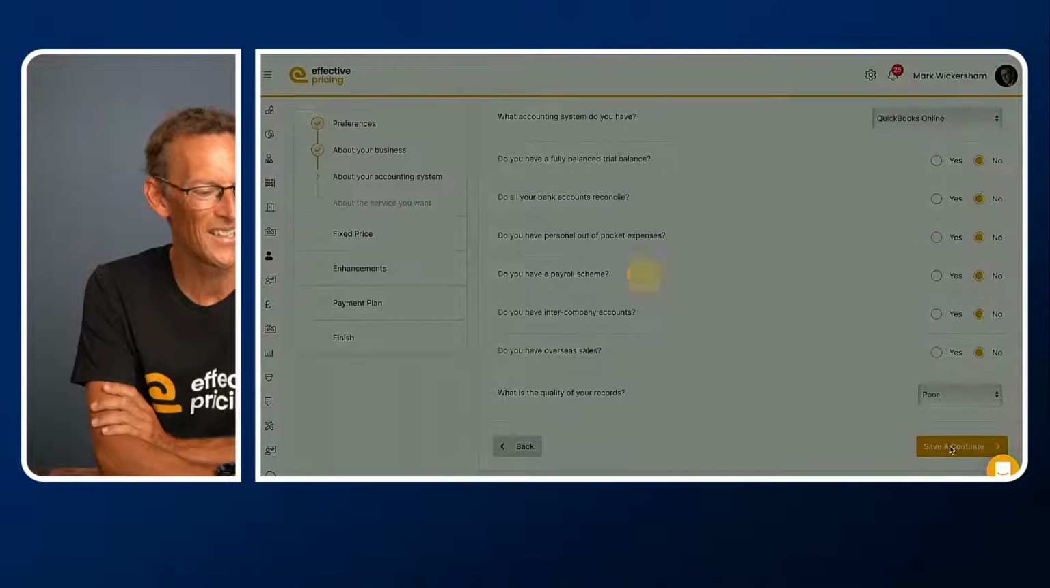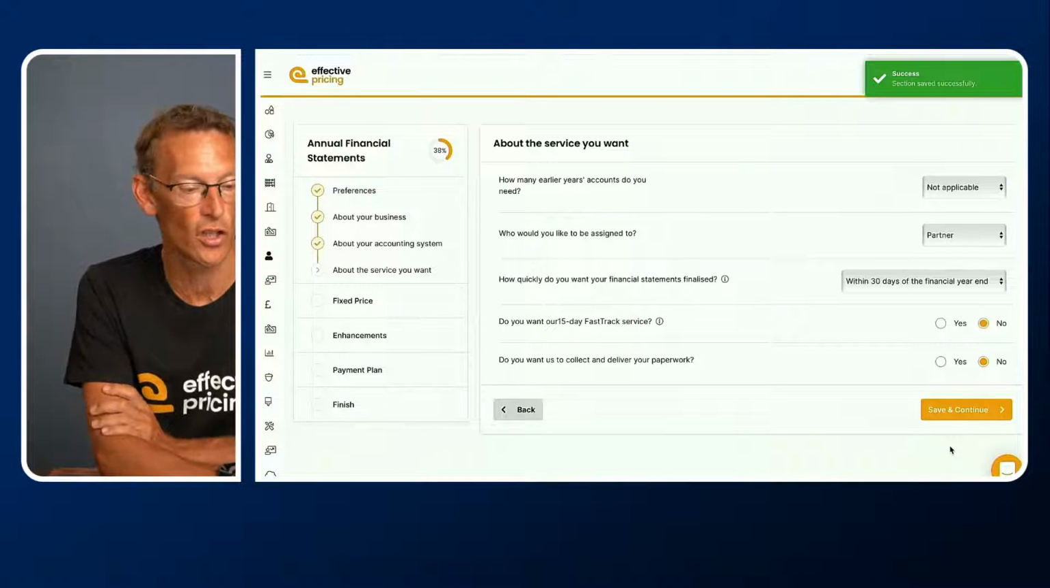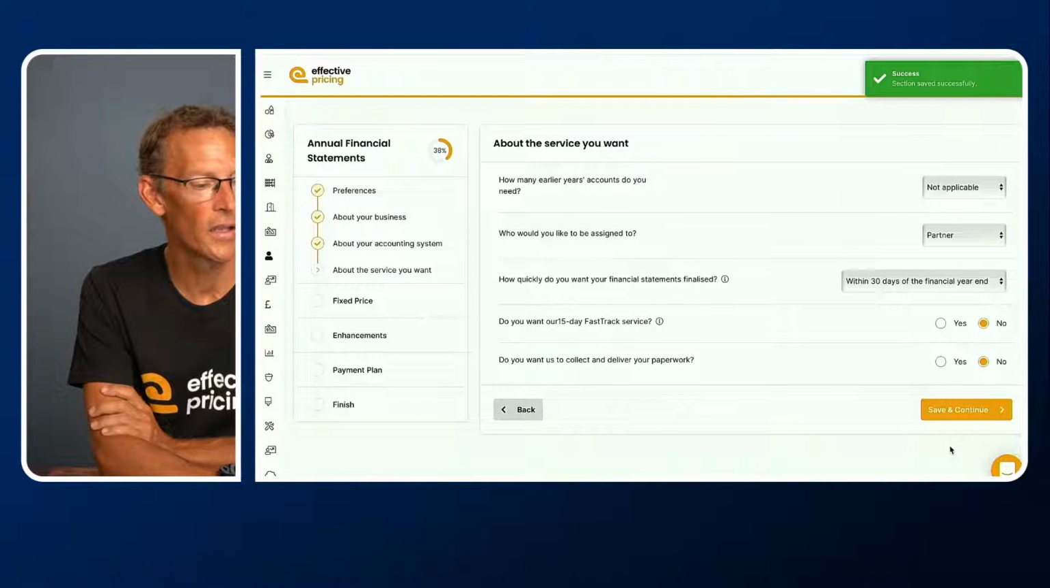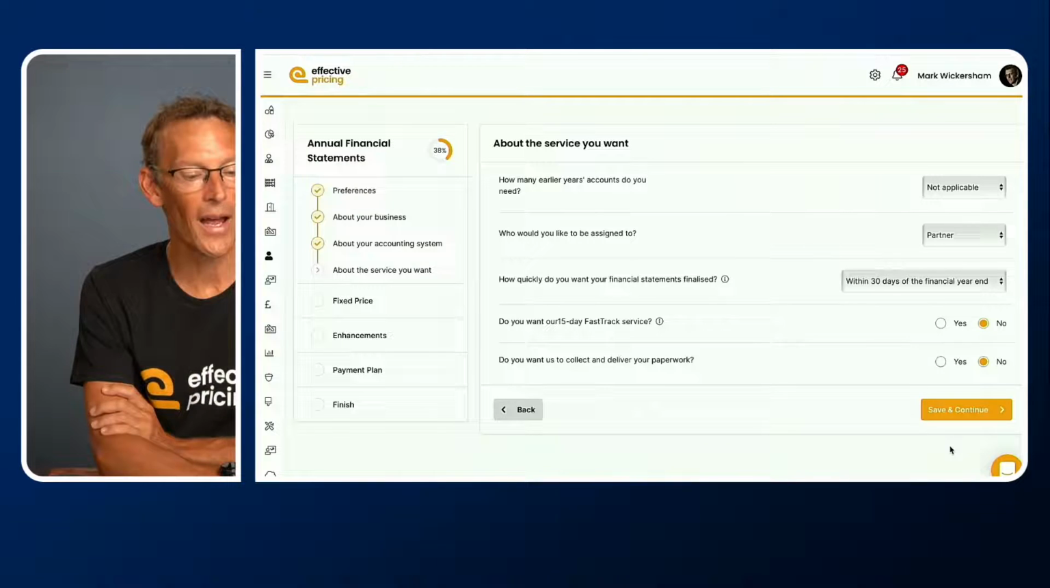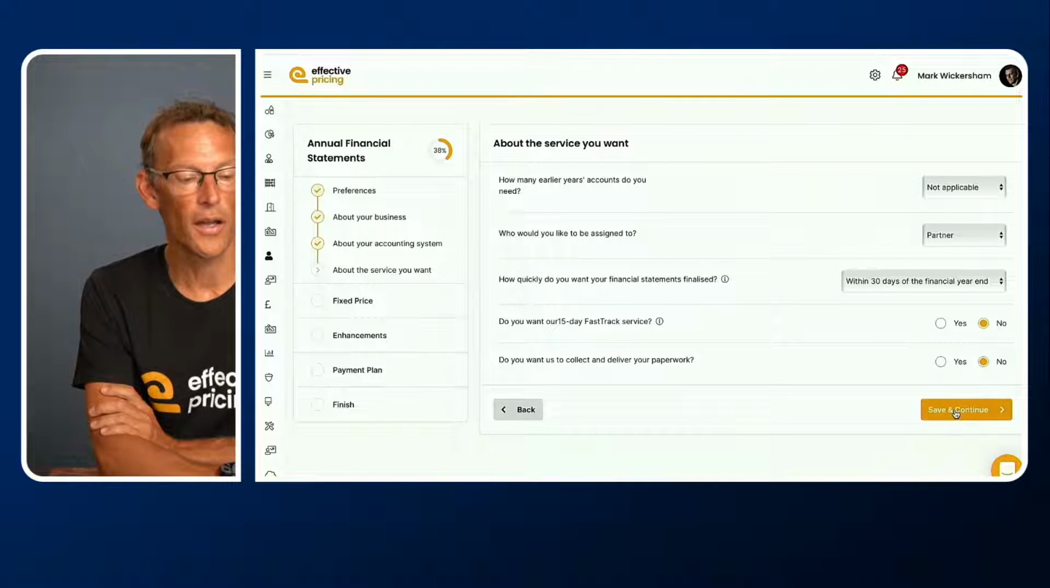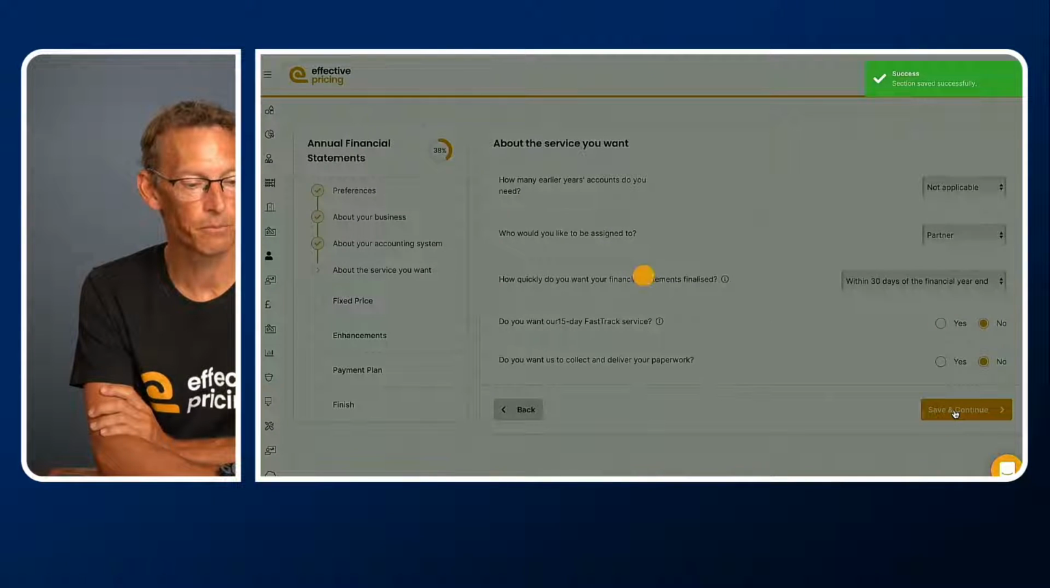I'm not going to go through this in detail right now. It's a subject for another session. We can ask them questions like, how quickly do they want the financial statements doing? Are they in a rush? Do they want our fast service, our slow service? And based on how they answer the questions, it calculates a price.